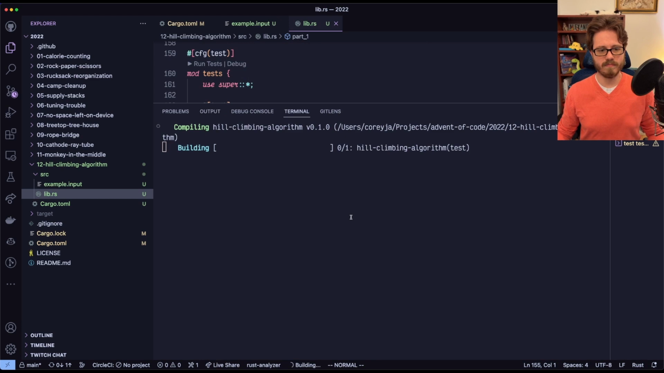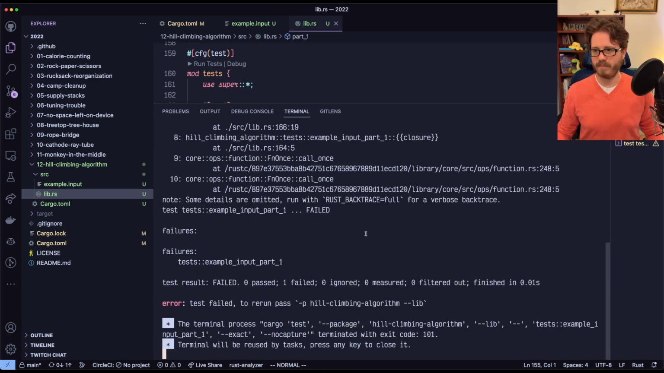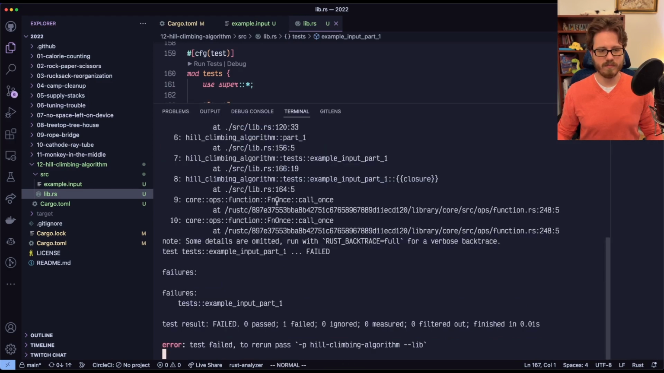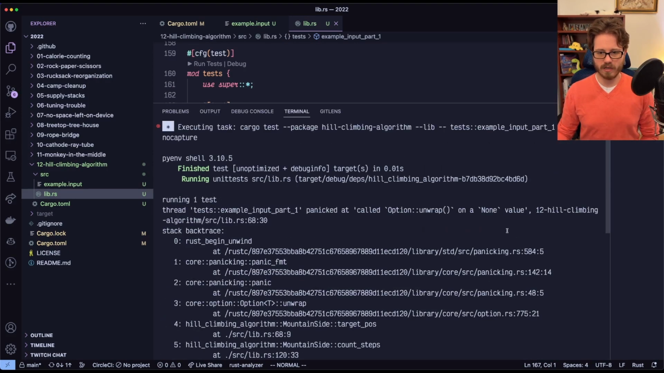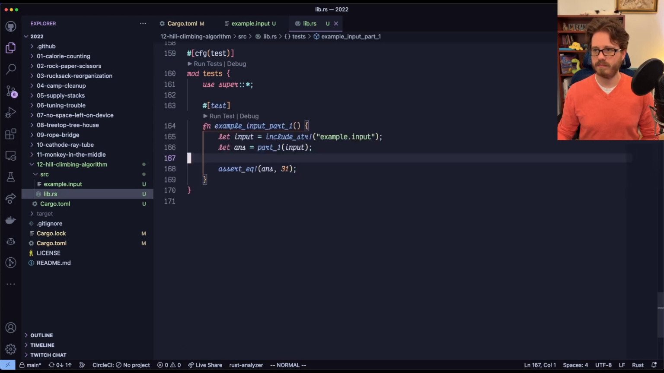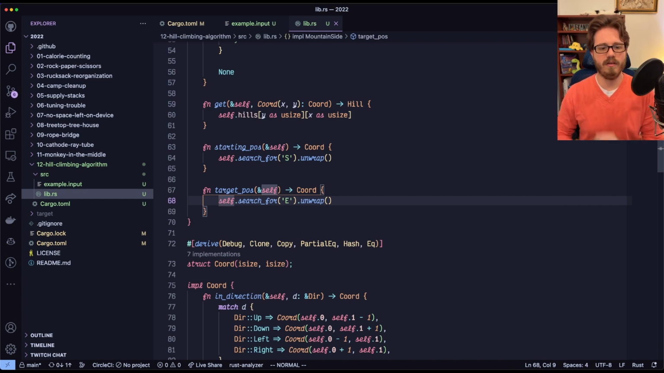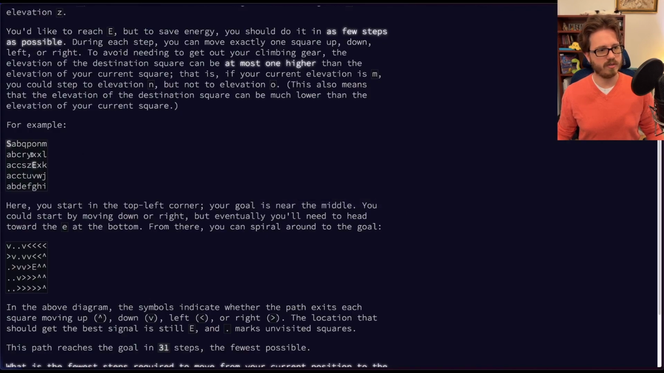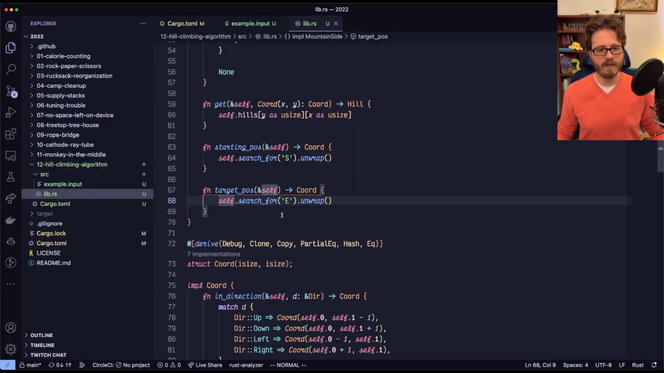Let's see though. Yeah, okay. Would have been really cool if that worked on our first try, but not super surprising. We just panicked at an unwrap though on line 68. Self dot search for, oh, we just don't have a capital E. Isn't that what we are supposed to be finding? Ooh, okay. That one's interesting.